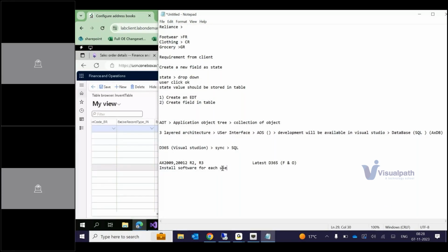Install software for each client or user. Previously, if they wanted to use AX, first of all we needed to install the software for each user. If you have 100 users, then on 100 user machines we have to install the software. But in Dynamics 365, you don't need to install software. In the case of the cloud, correct. Finance and Operations means cloud-based architecture. And on-premise?